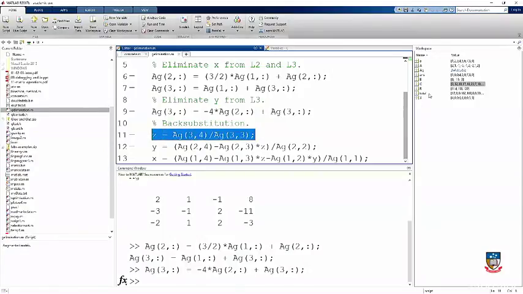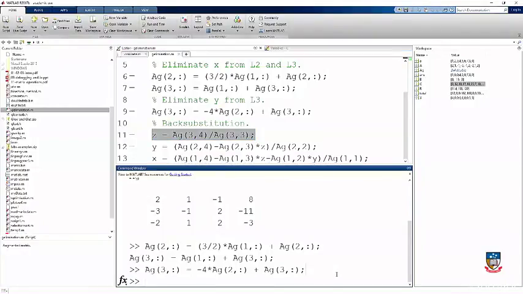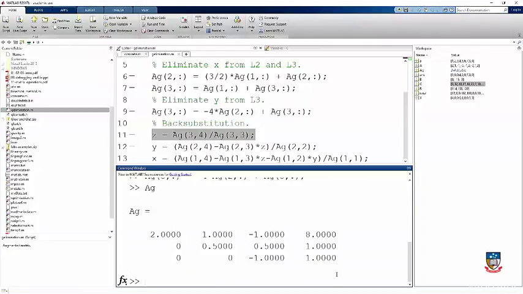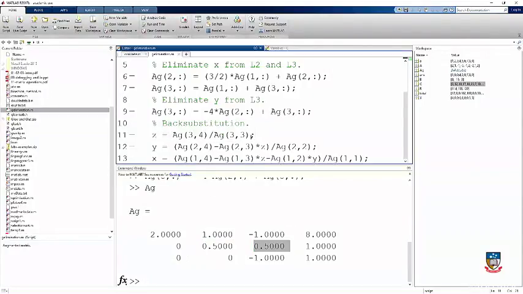And at every point you can have a look at your matrix, what is going on in your matrix. Let me show you what AG looks like right now. So this is how AG looks right now. And this -1 is that minus z. And this was your 1/2y and 1/2z. Okay? So let's do some back substitution.